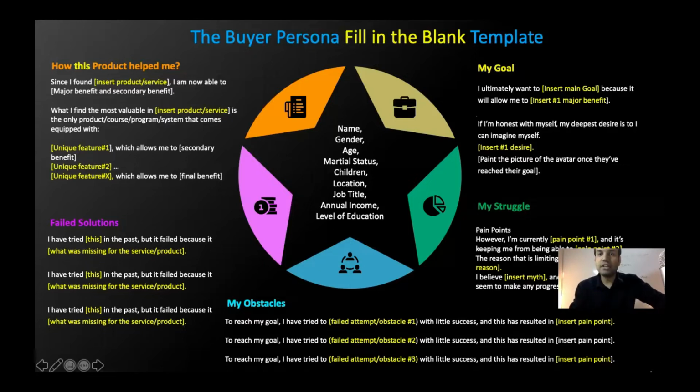Now we'll go from right to left. The first thing is My Goal. If I'm talking about my goal, it's the goal of the person you have put in your buyer persona. So my goal is your persona's goal. So what is my goal?